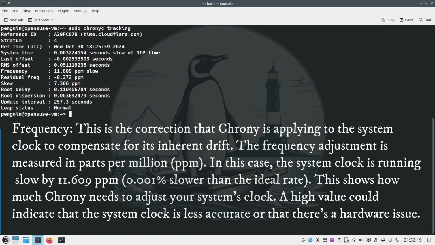Frequency. This is the correction that Chronyd is applying to the system clock to compensate for its inherent drift. The frequency adjustment is measured in parts per million. In this case, the system clock is running a little bit slow by this number, 11.609. This shows how much Chronyd needs to adjust your system's clock. A high value could indicate that the system clock is less accurate or that there is a hardware issue.